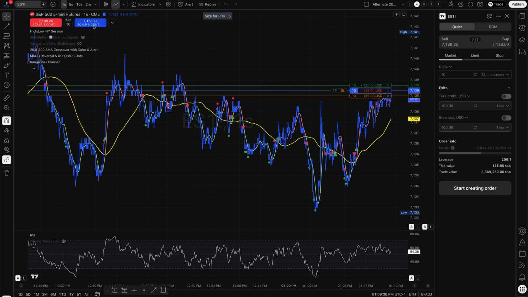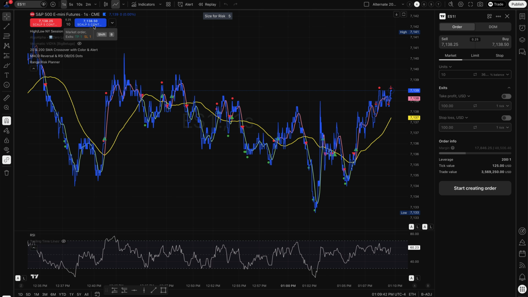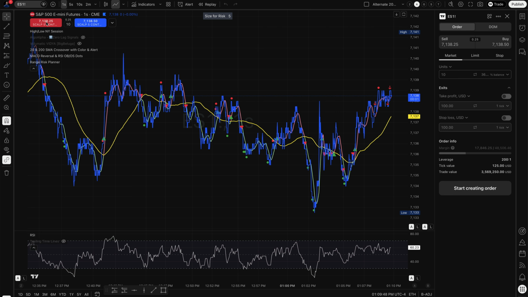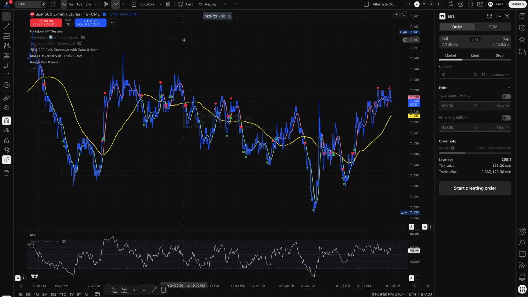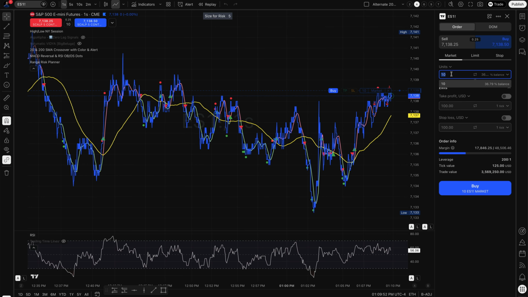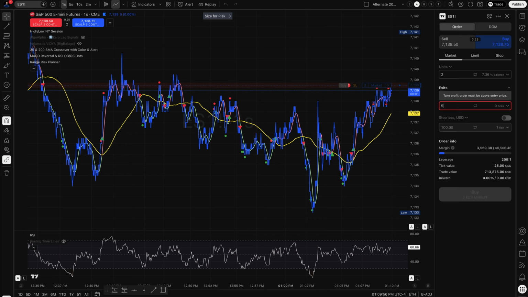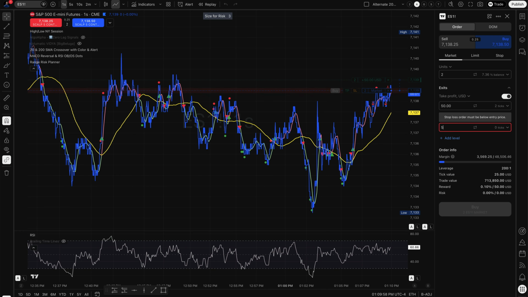Pro tips you need to know. Always hover over the buy and sell buttons to see the tooltip. It shows you exactly which preset is active, and the ticks or percentages it will use. You can create multiple presets for different sizes. One for 2 contracts, one for 5, one for 10, each with their own risk settings.